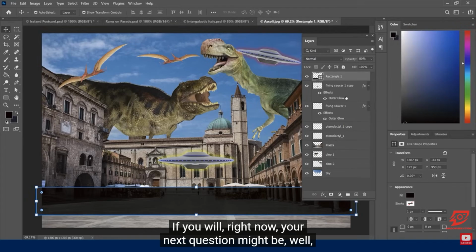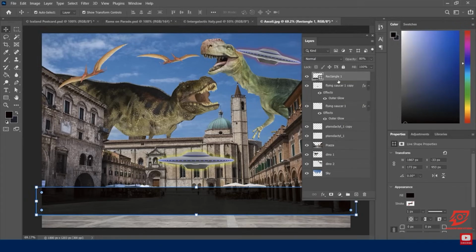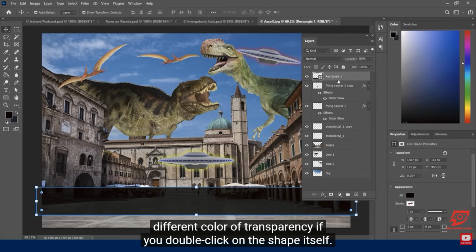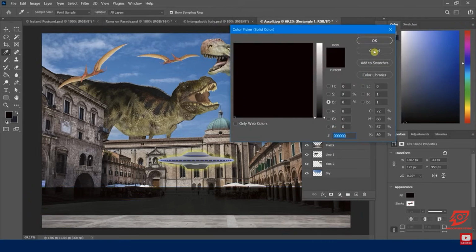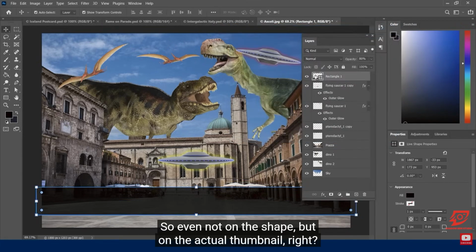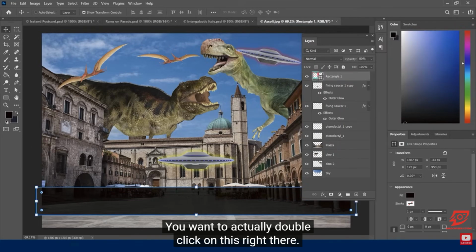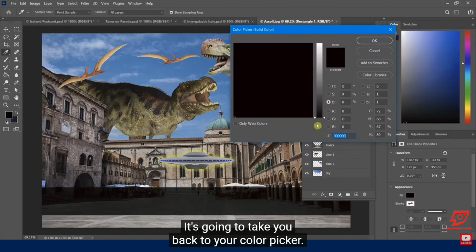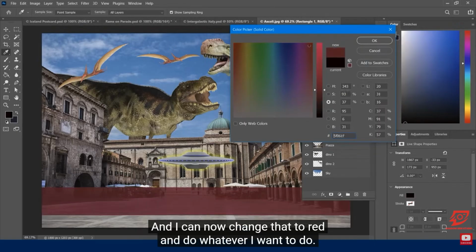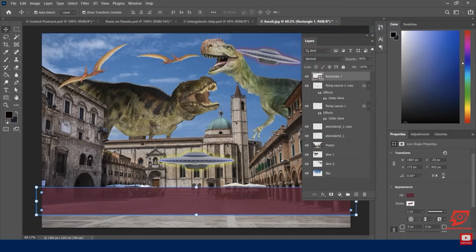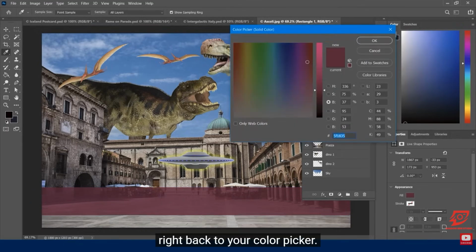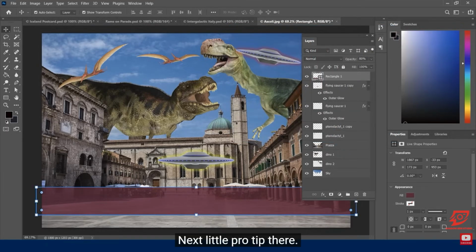All right. Now, your next question might be, well, what if I want to change the color of this rectangle? What if I want to make this transparency, but I want to actually make it a different color of transparency? If you double click on the shape itself, right? Notice what I did here. So you mean not on the shape, but on the actual thumbnail, right? You want to actually double click on this right there. It's going to take you back to your color picker. Amazing. Look at that. And I can now change that to red and do whatever I want to do. Okay. So double clicking on the thumbnail in the layer panel brings you right back to your color picker. Okay. Nice little pro tip there.